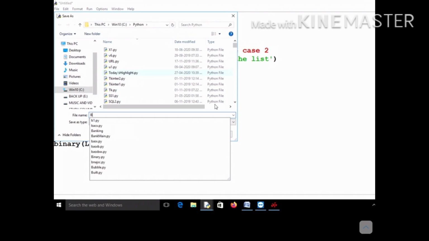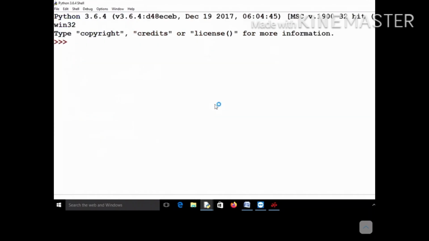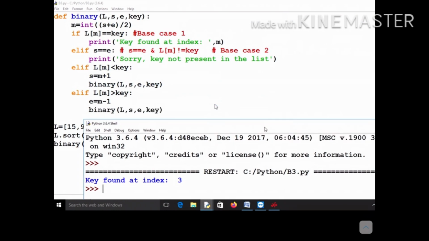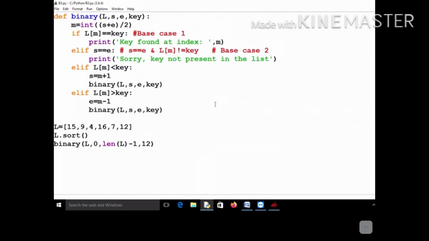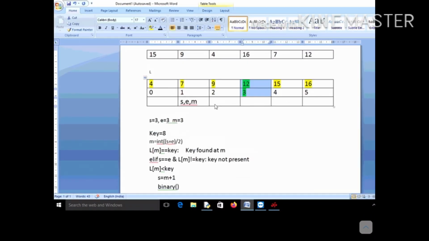Okay, so let me save it and then run it. You can see that "key found at index 3" is the message that gets printed. Okay, so that's it. Let me run it for another element.